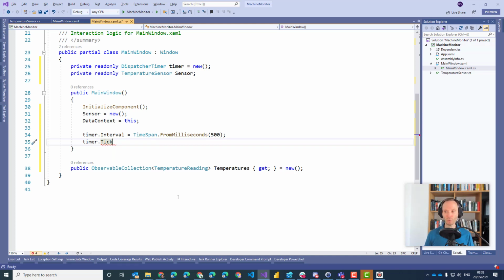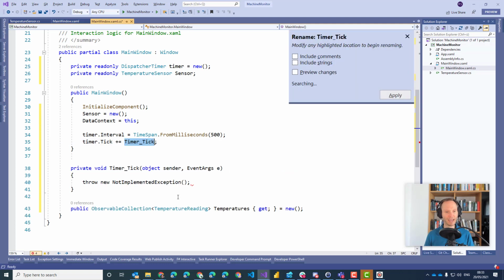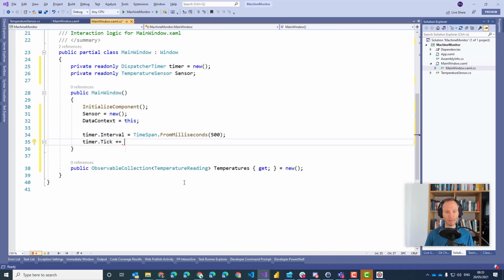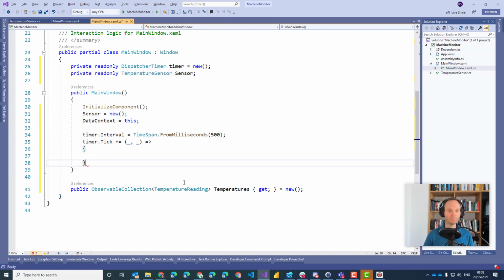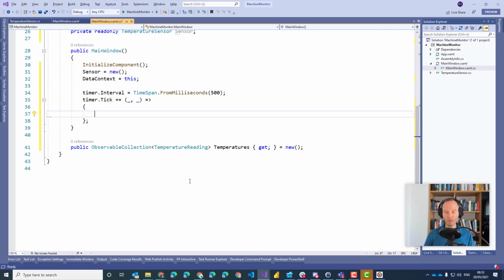Now we can do two things. On the one hand, we can say timer.Tick plus equals and press tab, and then .NET will insert a private method here, and we can add the code here. That is one option for writing it, and you can do that if you want. On the other hand, we can also use a lambda function, something like underscore underscore. That means we are not interested in the parameters that we get inside of this lambda function. You can also give them a name, it doesn't matter, we don't need it, we can simply ignore it. And the underscore means ignore the parameter. And here we can now get the temperature from the sensor.